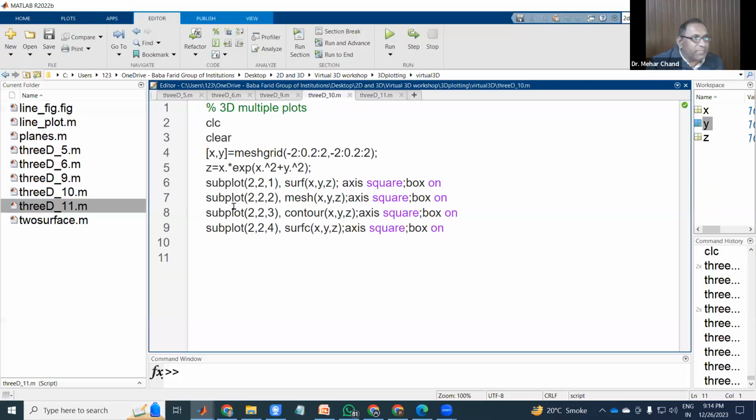And here you can see we have the same function, but we are using subplot in a single statement. Very interesting, you can see that we have four different types of graphs in matrix form. Here 2,2,1, 2,2,2, 2,2,3, 2,2,4. So there are four images. In the first we are using surface, in the second mesh, in the third we are plotting contour, and in the last one we have surface and contour. Axis square, box on are the same statements. Only this is different.